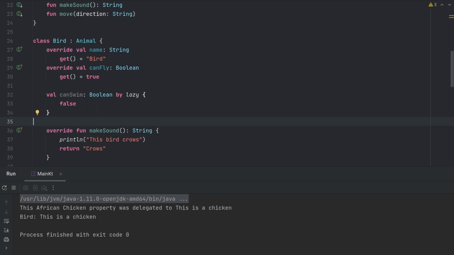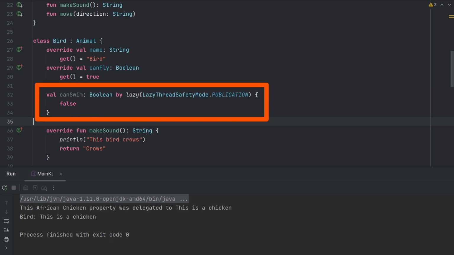If the synchronization of the initialization delegate is not required to allow multiple threads to execute simultaneously, we can pass in the publication lazy thread safety mode as a parameter. Alternatively, if you're sure that the initialization will always happen in the same thread as the one where you use the property, you can always use the none option. It doesn't incur any thread safety guarantees and related overhead.